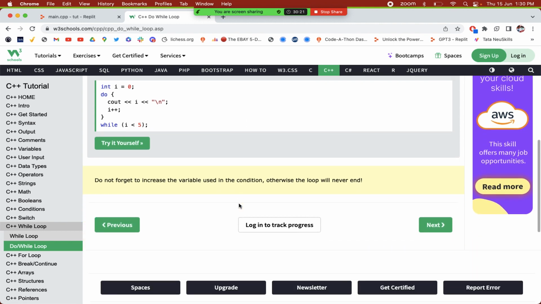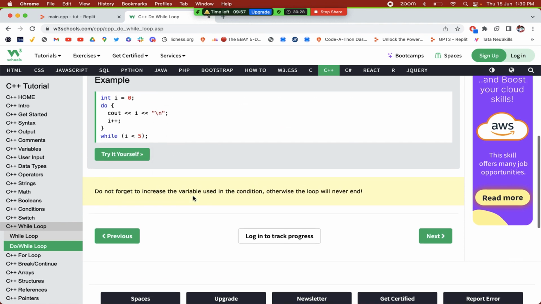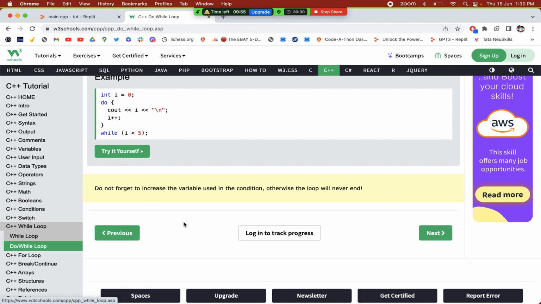Thank you. So do not forget to increase the variable used in the condition, otherwise the loop will never end, like we had in the while loop.